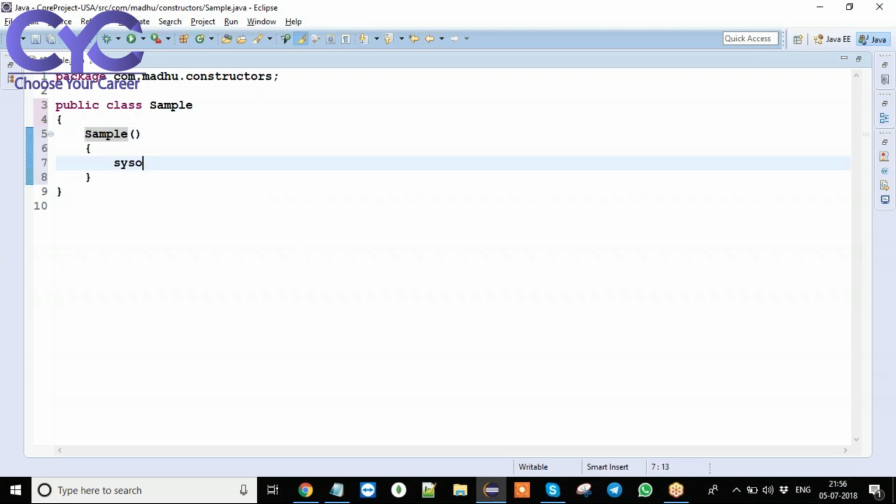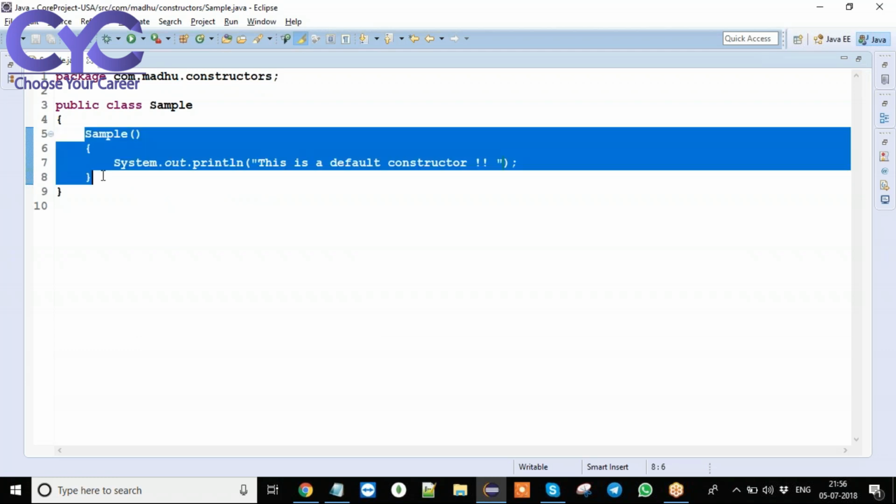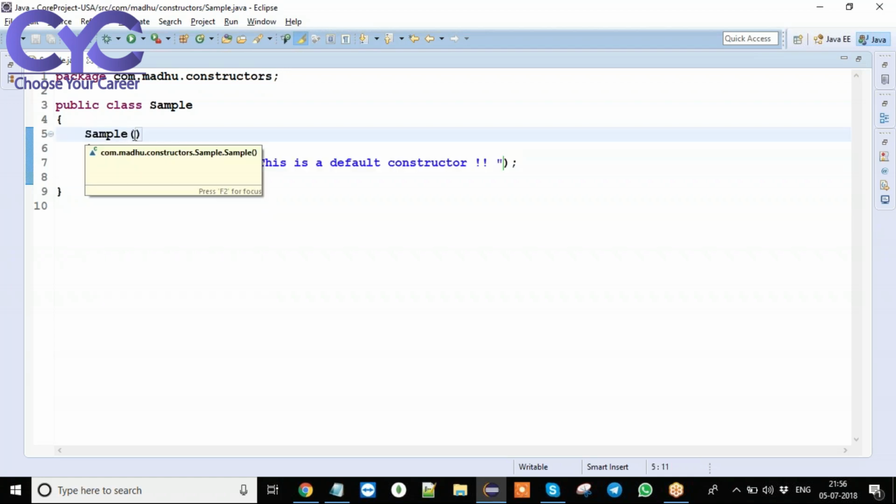Now see here, System.out.println. Here I want to print, "This is a default constructor." See here, default constructor means if you don't pass any arguments to a constructor. This is a constructor: class name and constructor name is same, and there is no return type. Default constructor means if you don't pass any arguments to a constructor, then that is nothing but default constructor.